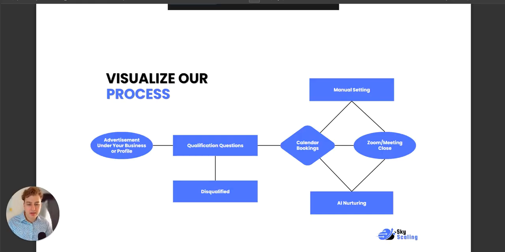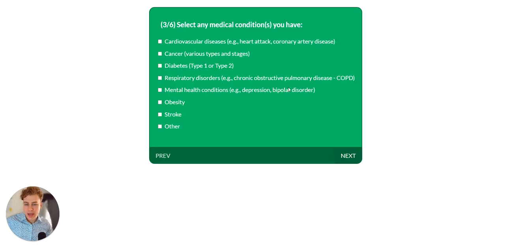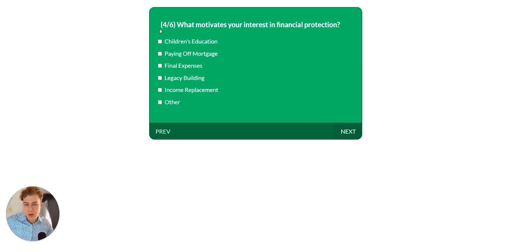Now let me show the exact qualification process that these leads go through. When your lead sees the ad and clicks on it, this is the exact qualification process they will go through. Number 1, we ask for their gender, male or female. Are you a smoker, yes or no? Do you have any pre-existing medical conditions? If your prospect says yes, we ask what medical condition they have, so they can choose from multiple options. What motivates your interest in financial protection? So why are you looking for life insurance in the first place?